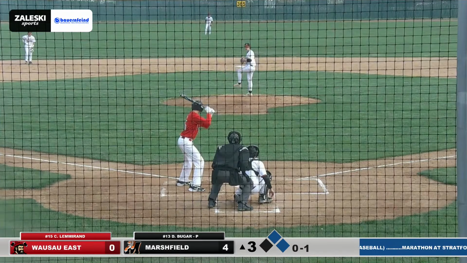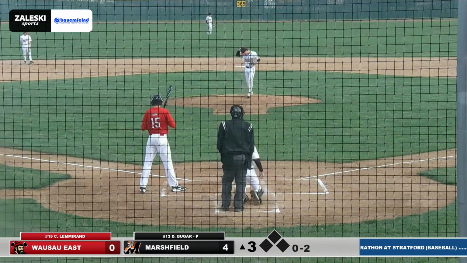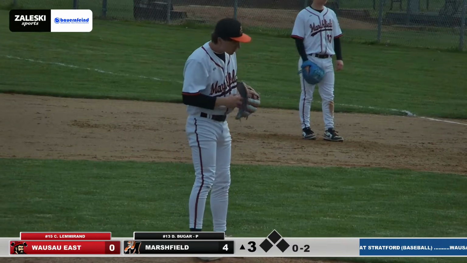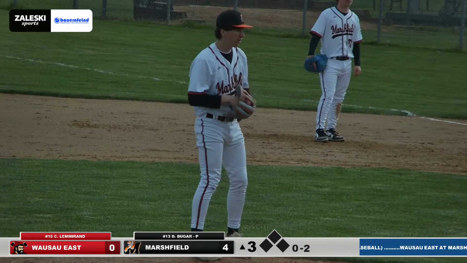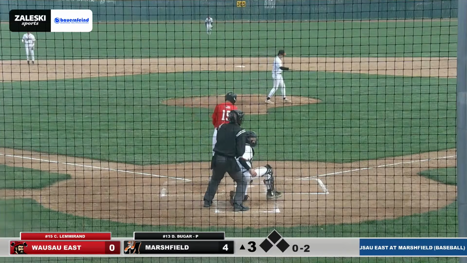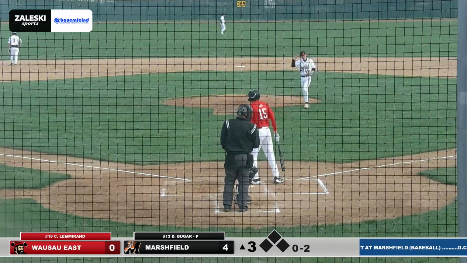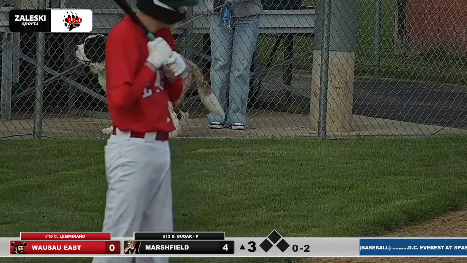Dayton Bugar throwing for Marshfield. Sets and throws again. On the outside corner, called strike, 0-2. High school baseball today on WOSQ, Spencer Marshfield, and ZaleskiSports.com. Here's the 0-2 pitch, foul back. I'm Gene Delisio. Marshfield and Wausau East meeting in this matchup this afternoon.